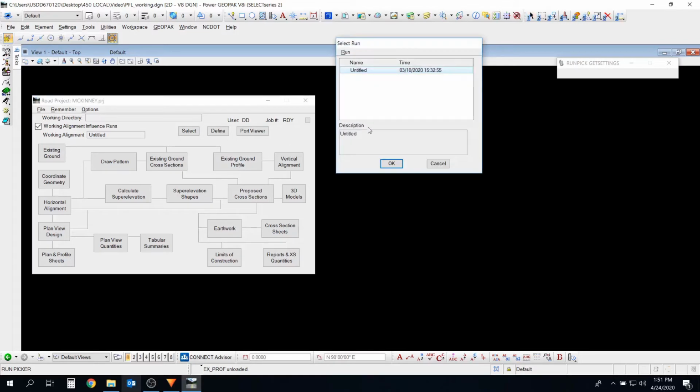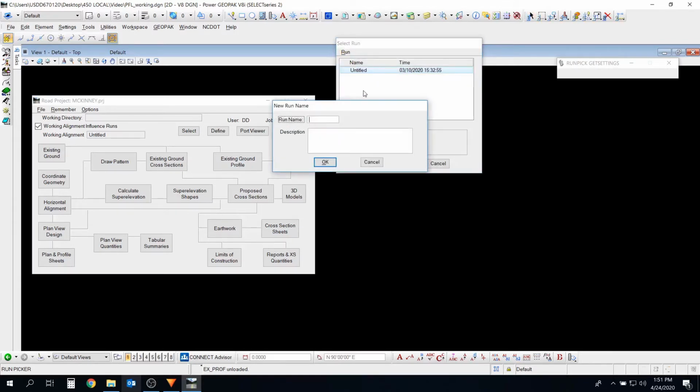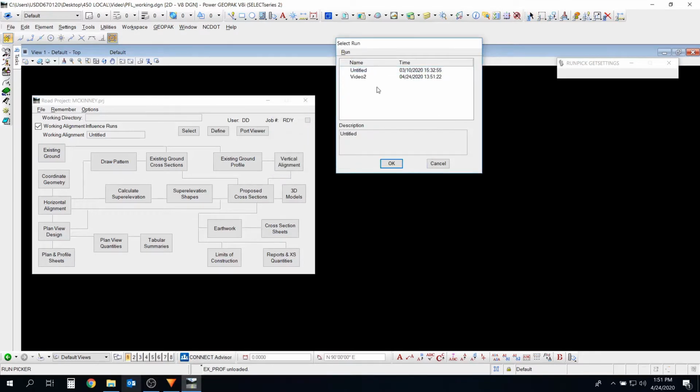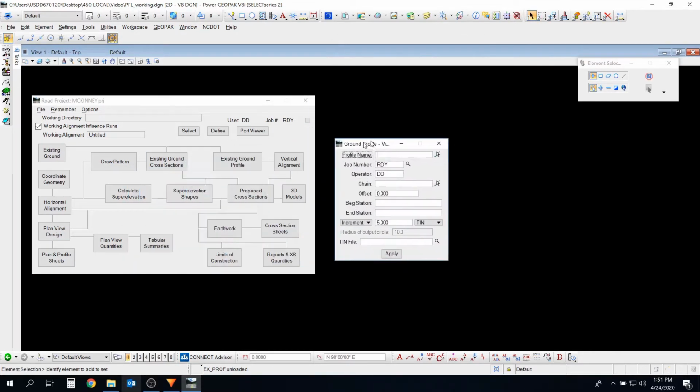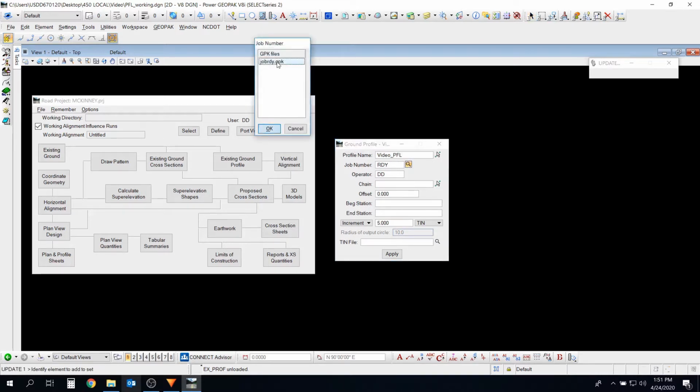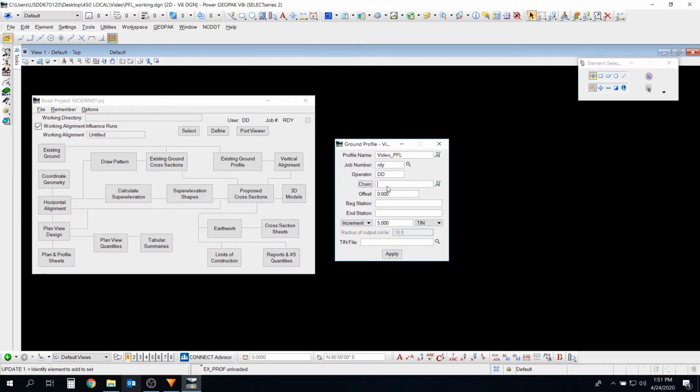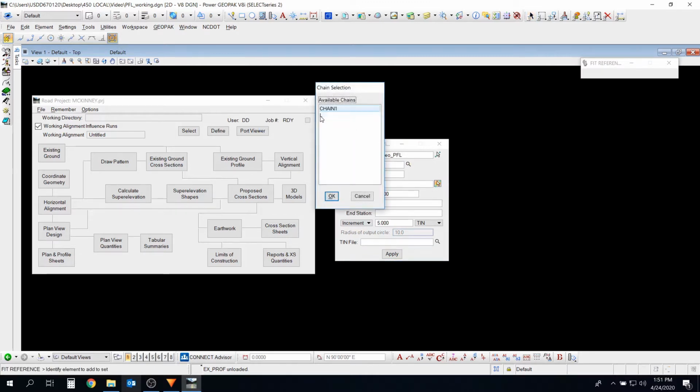Under existing profile, we're going to do a run. Let's do a new run, name it video 2. Open this, we get this little dialog box. We're going to name the profile for this example video PFL. We have the same job number as the alignment, same operator code. The chain is the chain that we created in the last video. We named it chain 1.